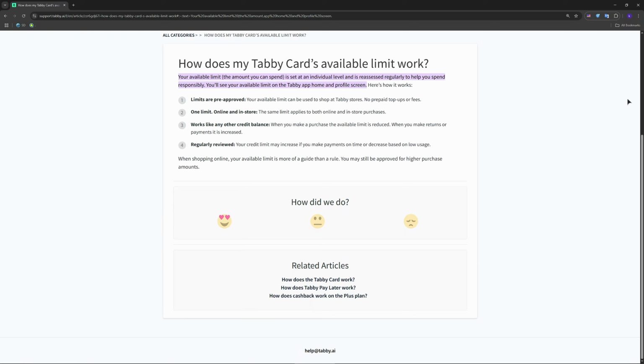If you want to increase your spending limit, always pay on time, avoid missing any installments, and use Tabby regularly for purchases. And that's it. You now know how to find and manage your Tabby spending limits with ease.